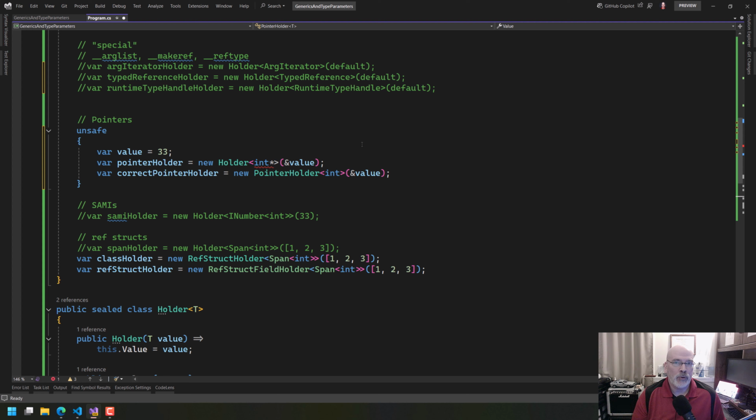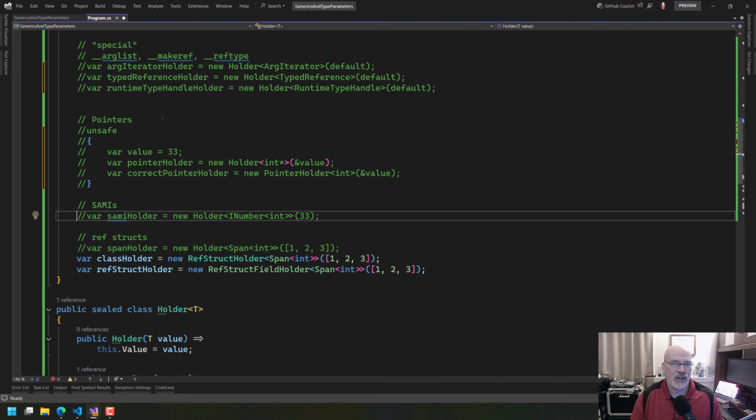So again, pointers aren't allowed, but you can get around it a little bit if you really need to. The next case is static abstract members and interfaces. As I mentioned before, this feature allows you to define operators and interfaces that need to be implemented. You can also define static methods on interfaces that types need to implement. They are not allowed to be passed in, though, to type parameters.